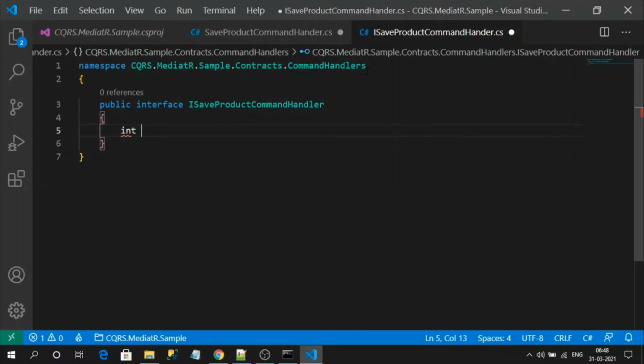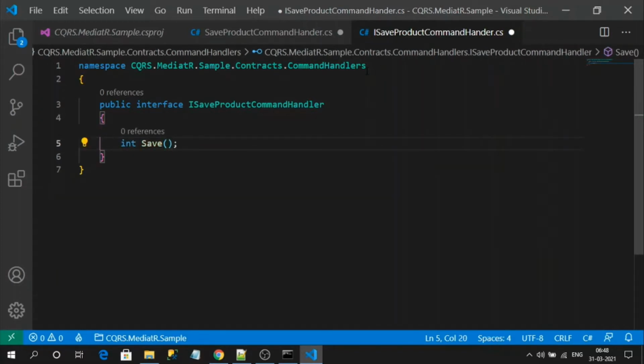So int, and save. Now I want to have a request model, because here save needs to post some data to the database. Means we need a request model. So to fulfill our method definition, first we have to create a class for our request model.